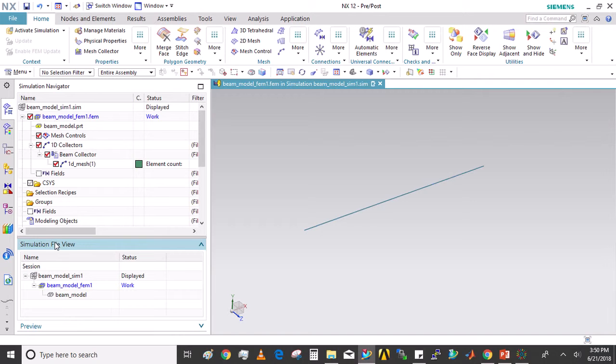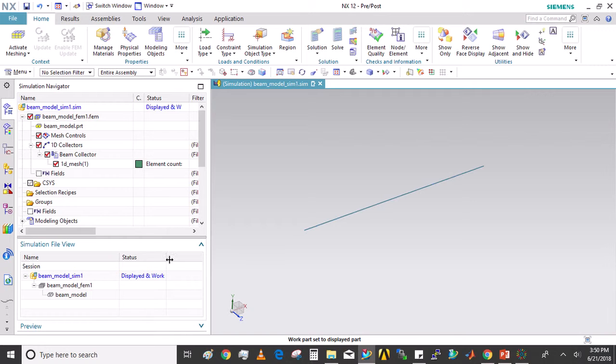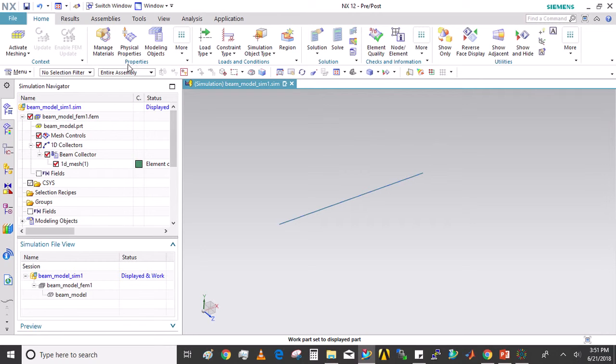So under simulation file view, again we'll shift from FEM file to SIM file. You can double select the SIM file, or you can right click that and make it work part. So you can do either of that. Now you will see this is what's known as the ribbon band. The options that were there earlier have changed. Earlier you had some meshing options here, and then you had the option where you can define the beam collector and everything. And now you have this folder here, which is loads and conditions.